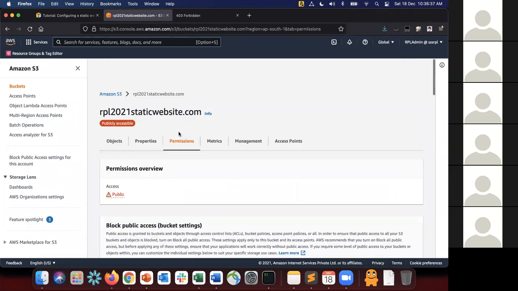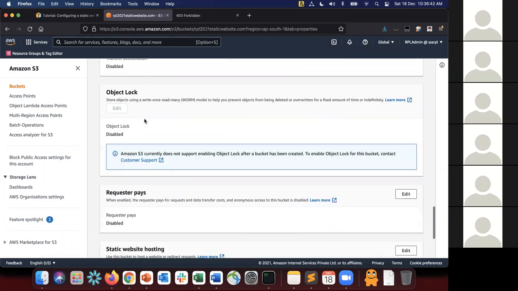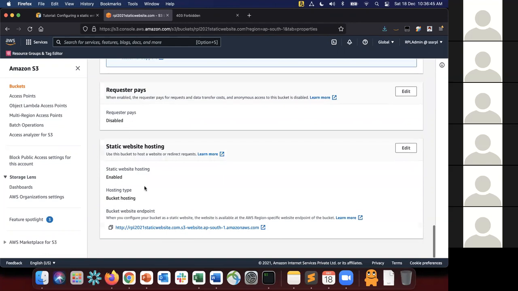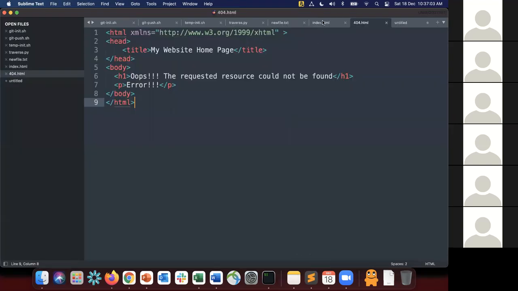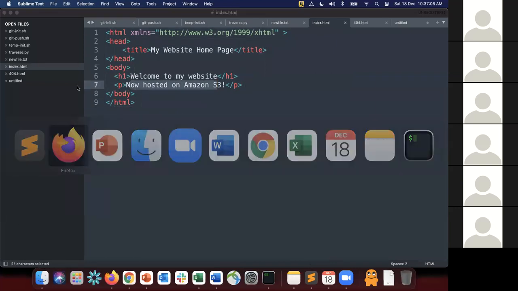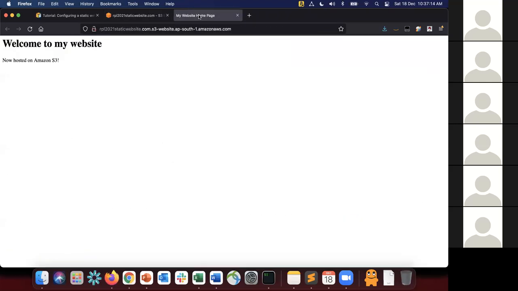Okay, so now let me go and try accessing my website. How do I access my website? If you go to the properties under static website hosting, you've got this URL, right? I've already kept it open here. So let me just go ahead and refresh this. If you see this, you got your HTML page created here, right? This is my HTML page, index.html. Welcome to my website, now hosted on Amazon S3. So that's being served here, right? When I access my URL, I'm able to access this.